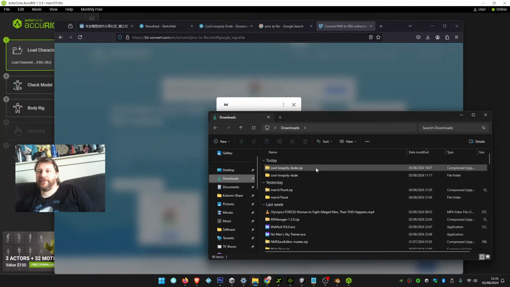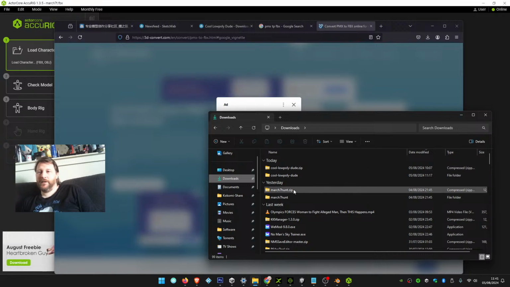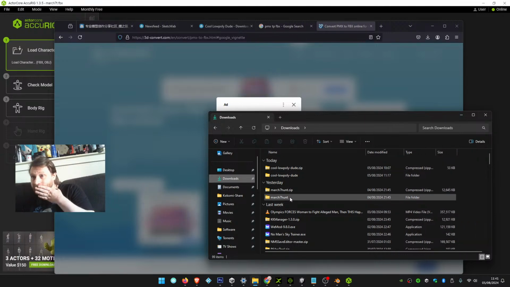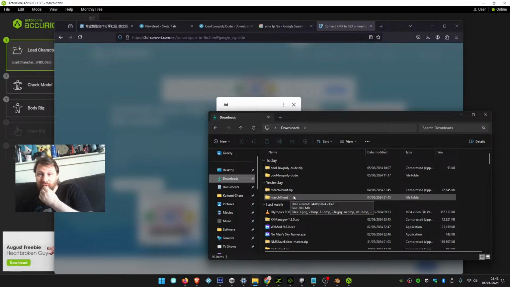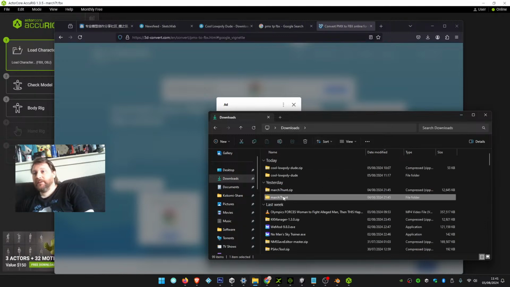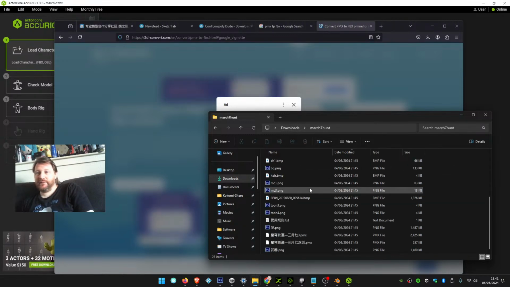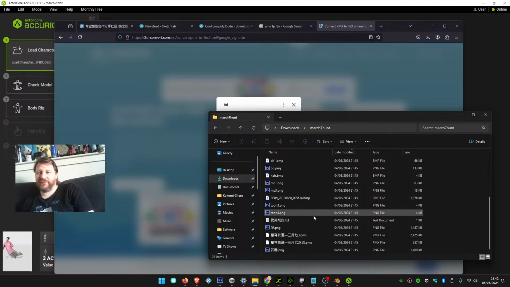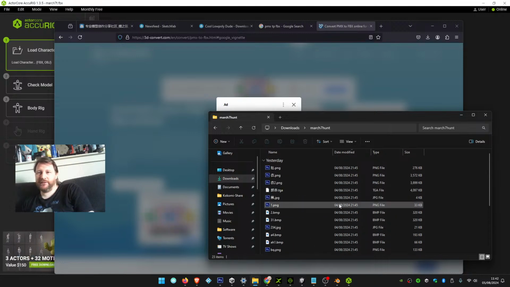God, this is frustrating. I need to get a workflow that works better than this. I really do. Yeah, this is the PMX folder with all the PMX stuff in it. No, I just realized it won't work, because as you can see, the textures are separate files.